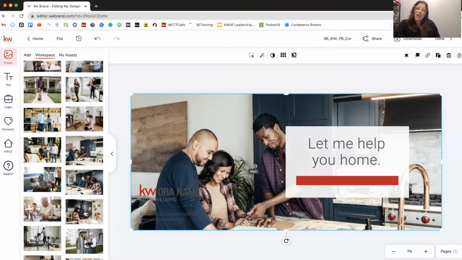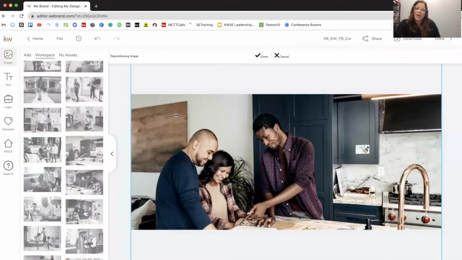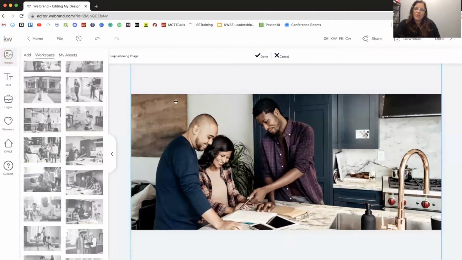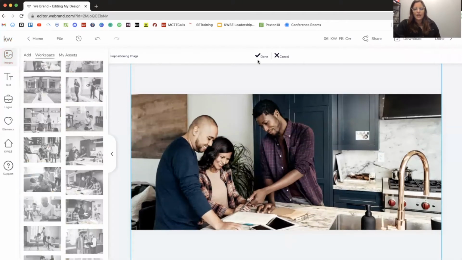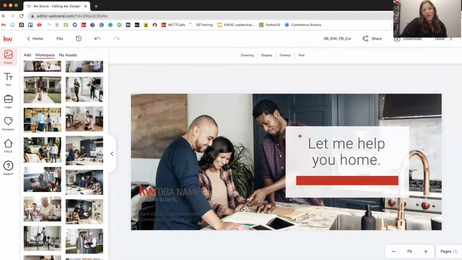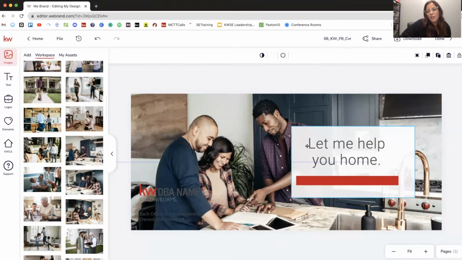And you'll see it's kind of not centered the way I need it to be. So if that happens when you change the photo, just double click it. And you can reposition it by moving it up and down. And then I'll click the done button and that will leave it there. So then I might move this over a little bit because it is kind of covering him. So I might move everything over just slightly.